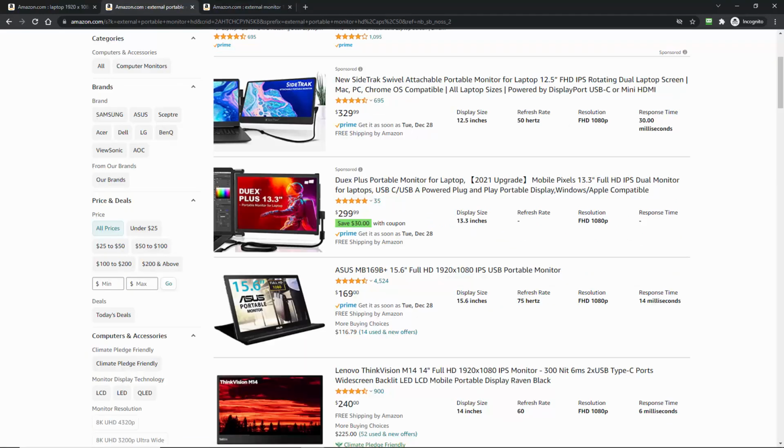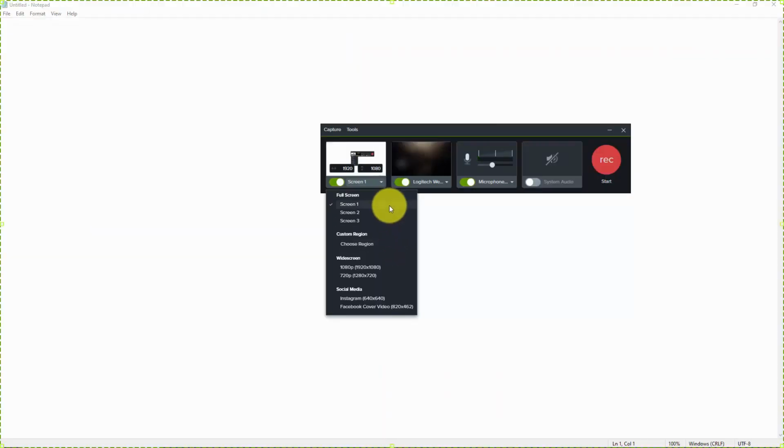The same is true if you were going to use a portable monitor. You'll want to get the resolution that you want to record your videos in using Camtasia. This will make it easy to do recordings in your chosen dimensions.